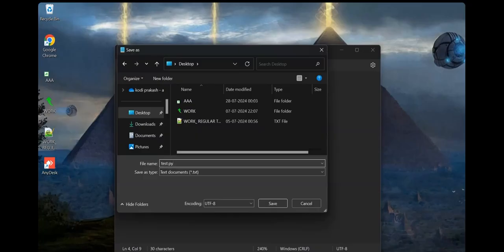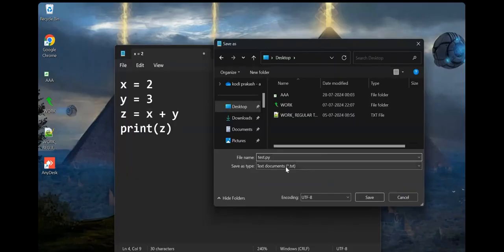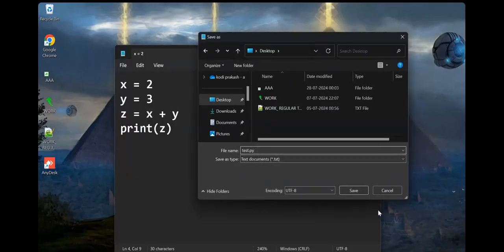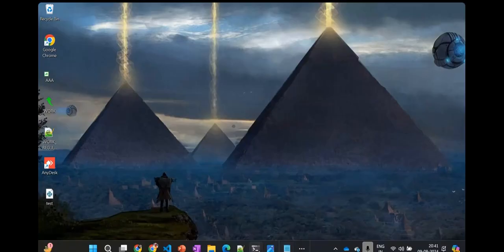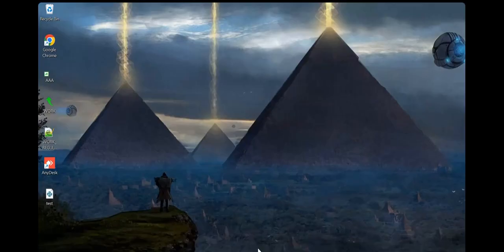What is the extension of SQL? .sql. What is the extension of PDF? What is the extension of HTML? XML. Clear? Same way, with extensions, I save my Python file as .py and save. Do you see the file created or not? Understand? Now, let's run the code in CMD.